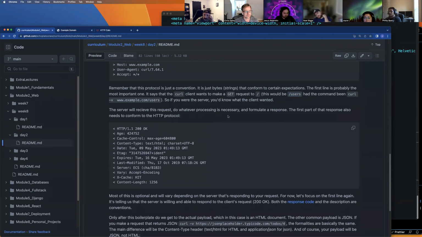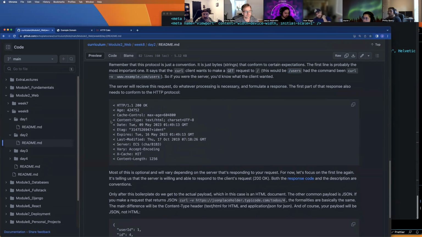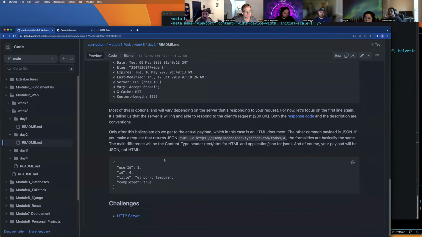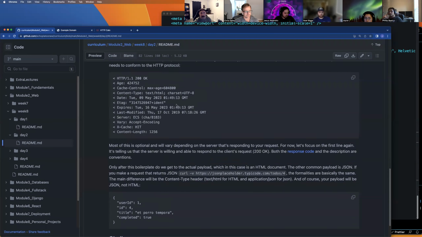The server receives requests, does whatever processing is needed, blah, blah, blah. The first part of the response also needs to conform to the HTTP protocol. I think you do need all of these things. Nope, never mind. Most of this is optional and will vary depending on the server. So it can give certain things back. There are some things it is expected to do to work on the internet, but a lot of times this, what I'd call metadata, is kind of extra stuff.